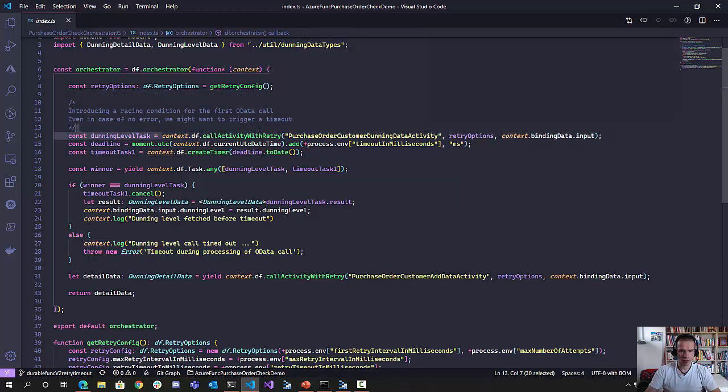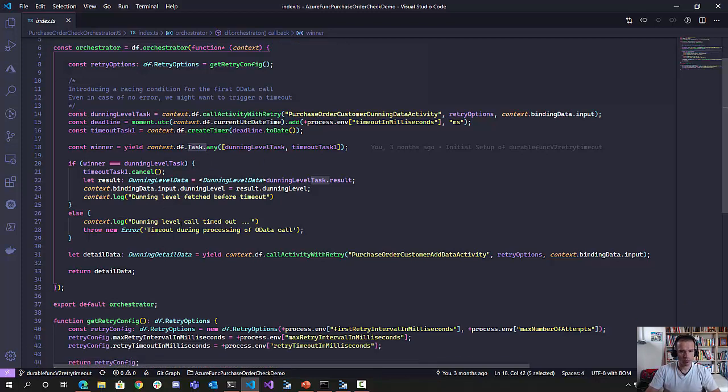So now what we do is we do not yield the first activity call like we did before. So we do not tell the framework to call it and wait till it's executed, but we tell the framework, hey, please call this activity with the retry logic that we've implemented before. And then we, in addition, explicitly define a so-called timeout task. So we create a timer that is then used within the durable function framework. And what we then do is we tell the durable function framework, hey, we have some tasks that we handed over to you within these two calls. Now please execute them. And the first one that returns is the winner. And if the winner is the done-level task, well, then we say everything is fine. We cancel the timeout task and we return all that stuff. In the other case, we say, a timeout happened. Please throw an error and abort the execution.